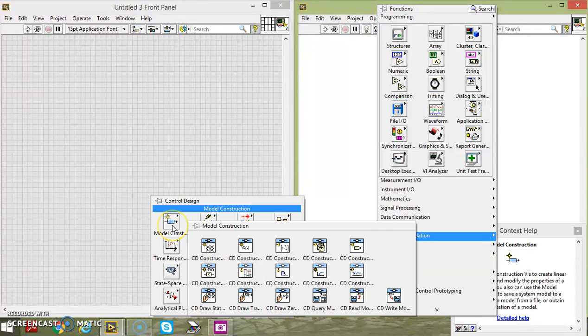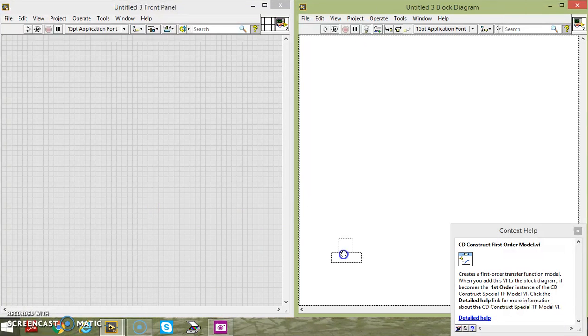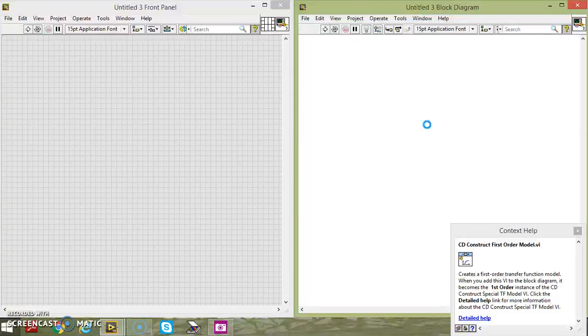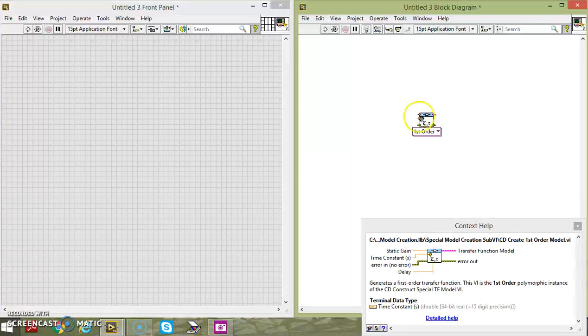and go to model construction. From there you can get the first order block. So I'll keep the first order block here. I have kept the context help on so that I can get what are the input points, output points, etc. So what I do when I come here, I understood that I have to give the static gain K and I have to give the time constant.